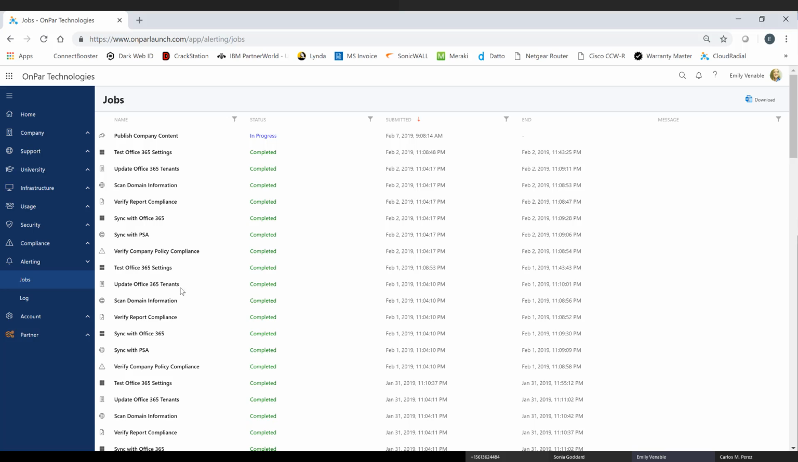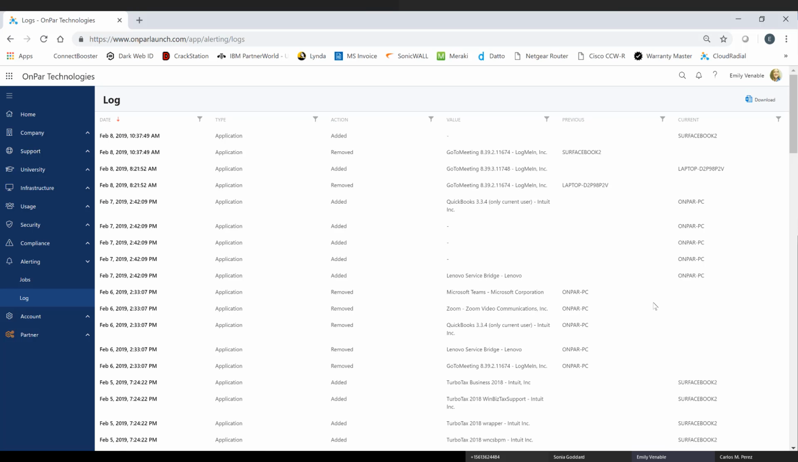But the log portion is very important. The log portion is going to show you anytime something has changed inside of your network. For example, the last thing that happened here, our OnPar PC today at 2:42 p.m. added QuickBooks 3.3.4 onto their machine.